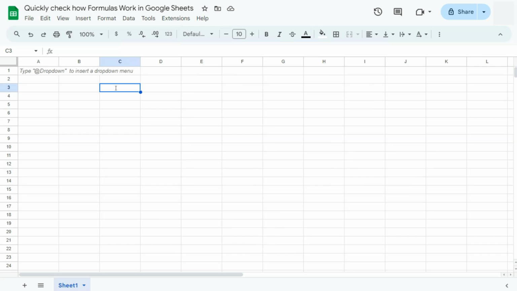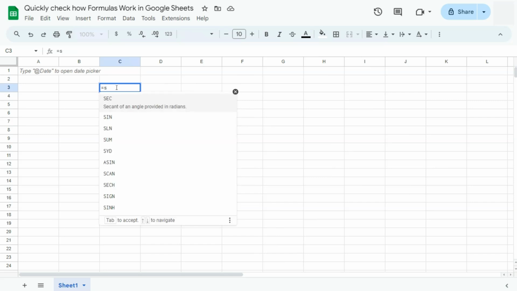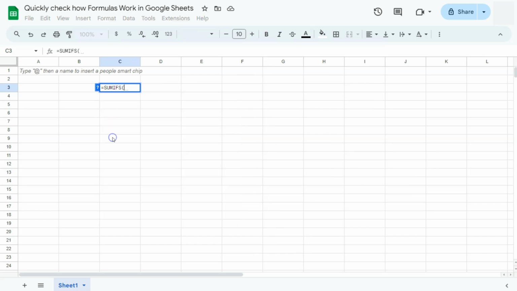Whenever you start a formula, you always start with the equal sign. There you have it. And if you try and type in some letter, whichever function starts with that letter is suggested at the bottom right here. If you keep on typing, it will continue coming up with suggestions of what function you might want to use. Let's say we want to use the SUMIFS function.